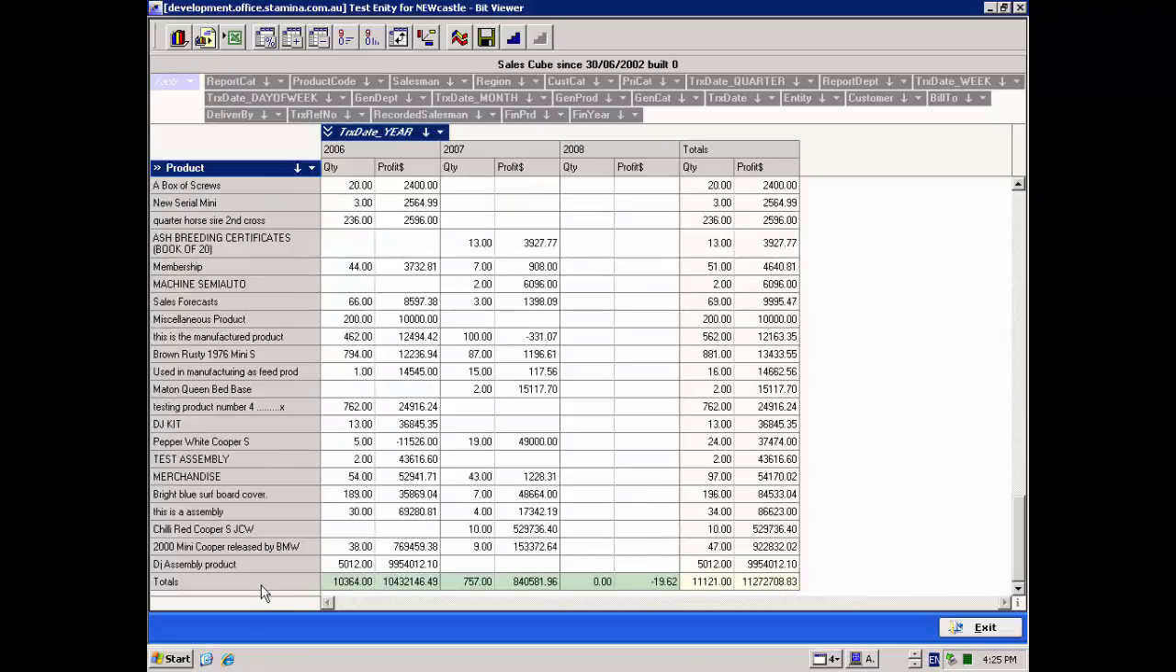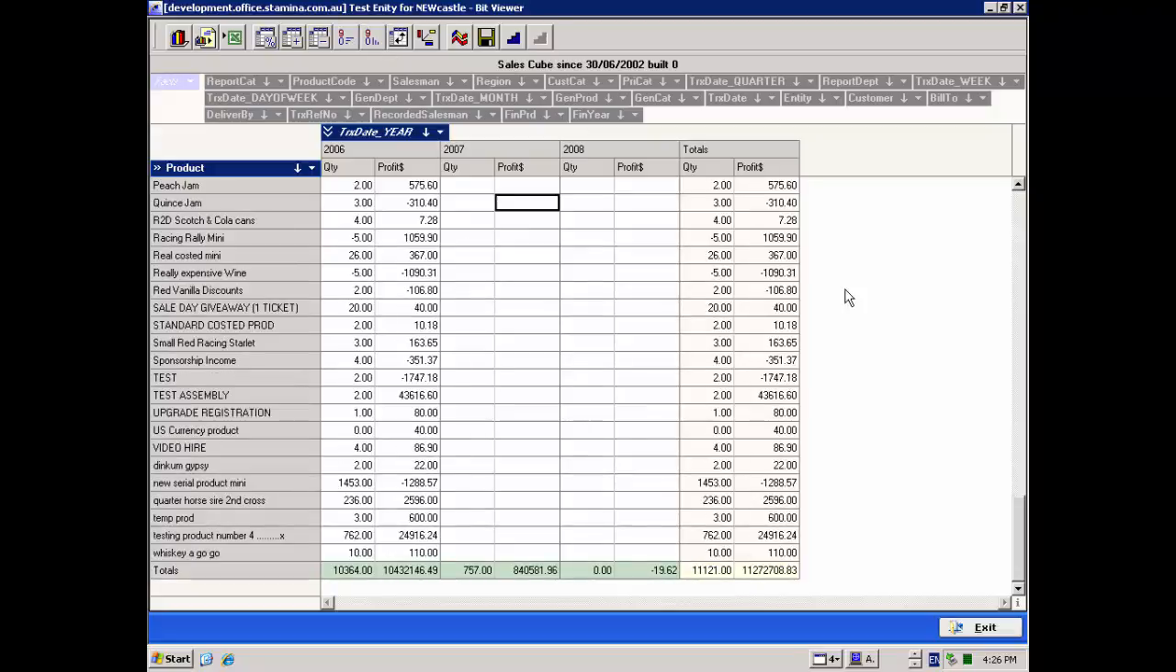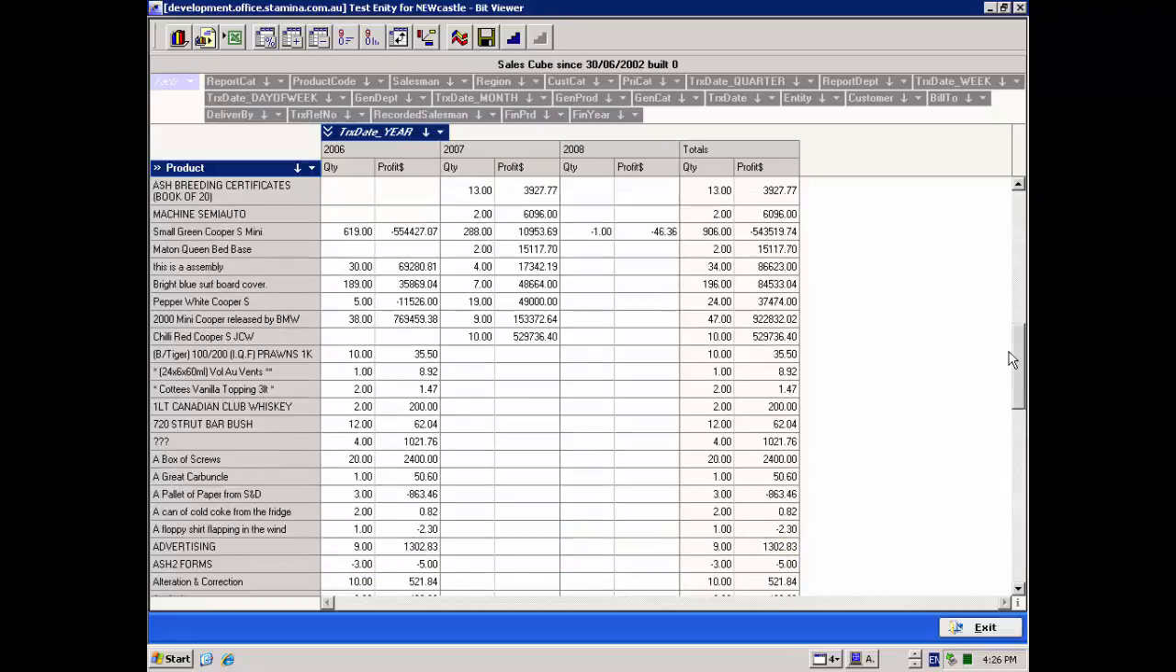My best thing, I would like to sell more of these DJ assemblies, please, because they are my most profitable line. However, if I come across to the 2007 year and do exactly the same thing, sort once more, and we need to come up a bit, because our most profitable thing there were red chili Coopers. It's more than minis tend to feature in terms of our database.